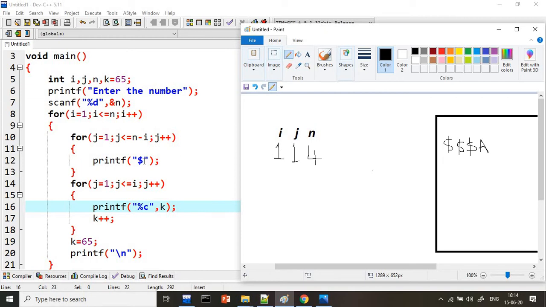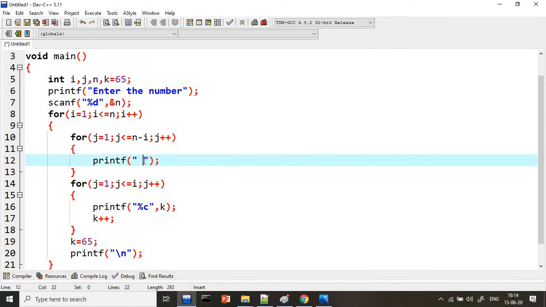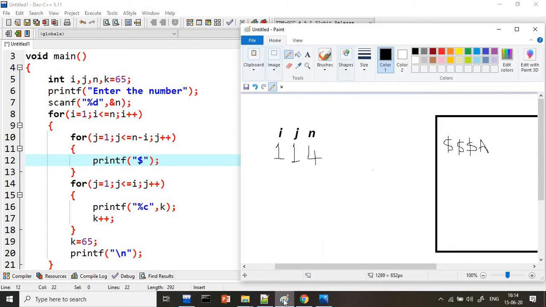And in some equations you might observe that instead of dollar they are having space. So what you have to do, just write space here. But I will show you both in a practical way, don't worry. Now come to the next one. Next line, what will happen? Again when we are going to the next line, again the k value will be 65. So k value will be 65.